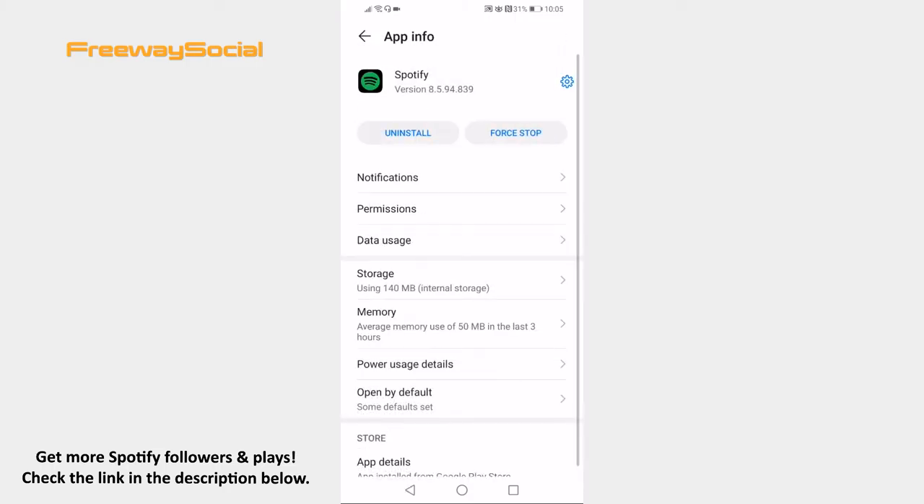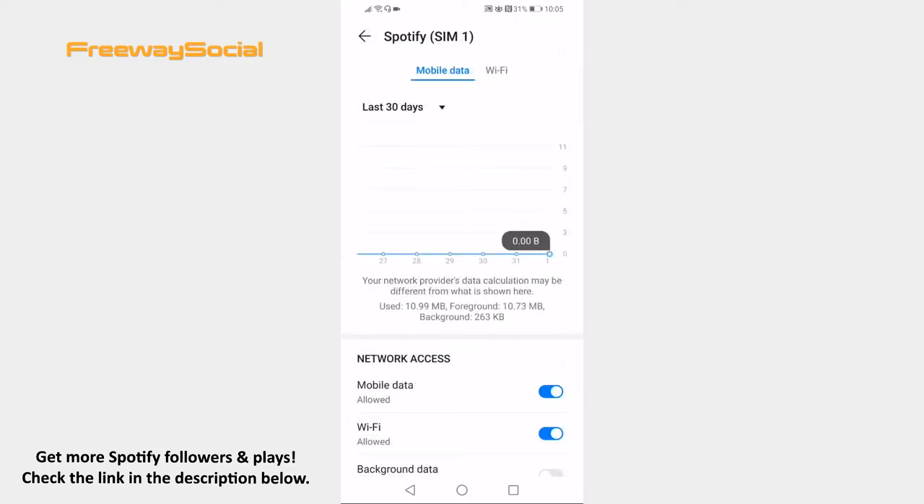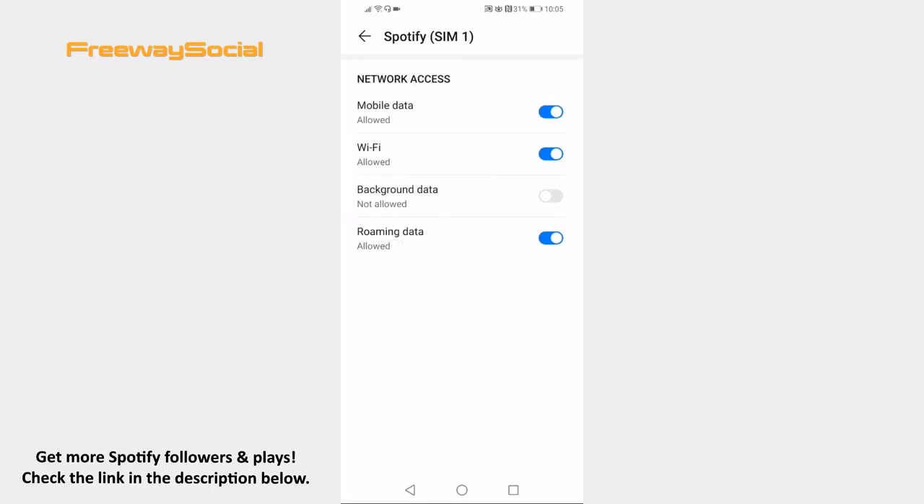Click on Data Usage. Scroll down and switch the toggle on next to Background Data if it was turned off. This should help you to fix Spotify background problem. If background data switch was already turned on, then my recommendation would be to delete your Spotify app and download it one more time again. Done. This issue has been fixed.